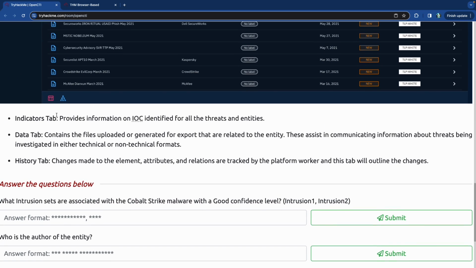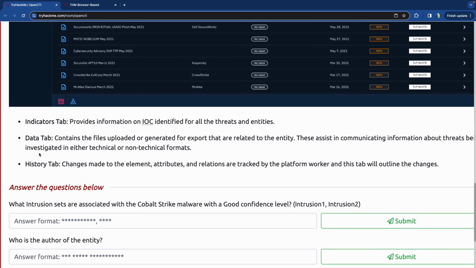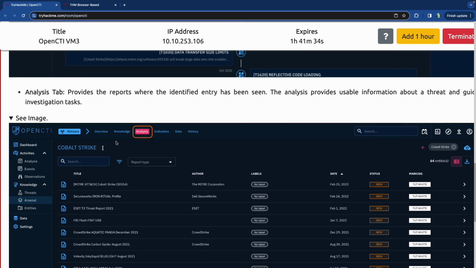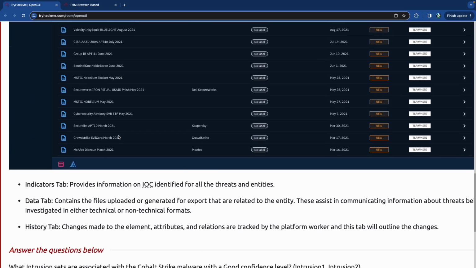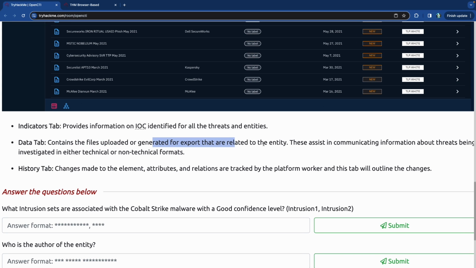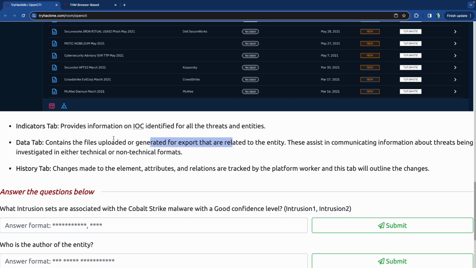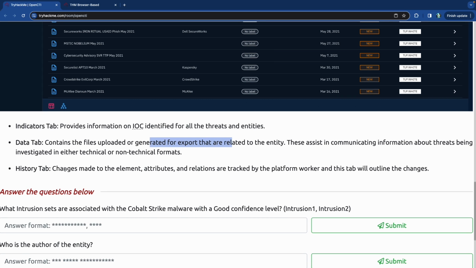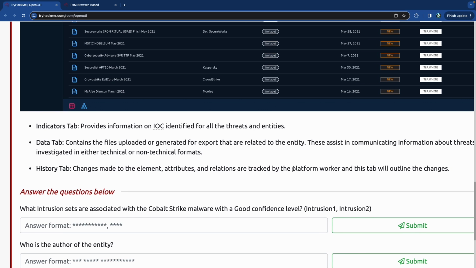Okay, moving on. And so you have the Indicators tab, the Data tab, and the History tab, and those are all at the top right here. There's no images attached to it, but it says it provides information on the IOC, indicator of compromise, identified for all the threats and entities. Then Data contains the files uploaded or generated for export that are related to the entity. These assist in communicating information about threats being investigated. And then you have the History tab: changes made to the element, attributes, and relations are tracked by the platform worker, and this tab will outline those changes.